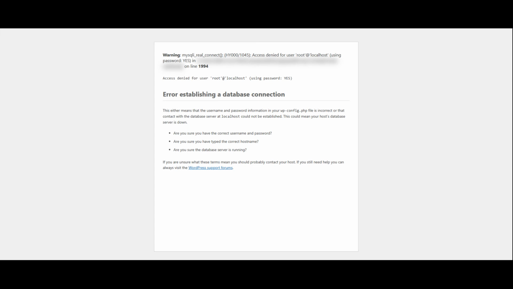In 2026, the most common reasons for this error are either your database service didn't start correctly, especially on local environments like localhost, or your wp-config.php file has incorrect database credentials, so we're going to check both.